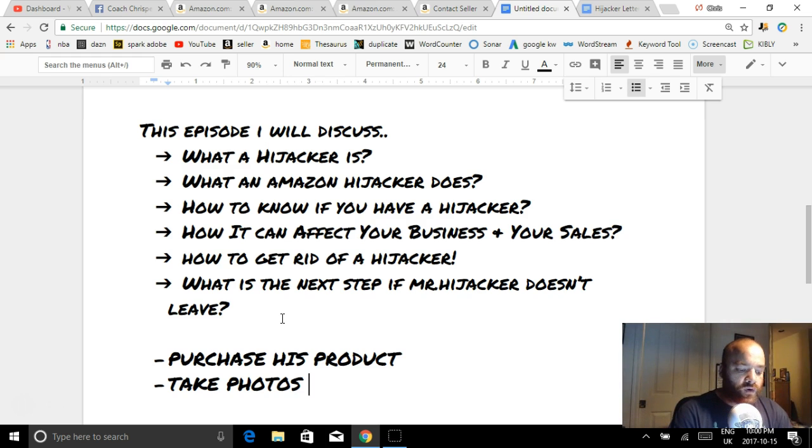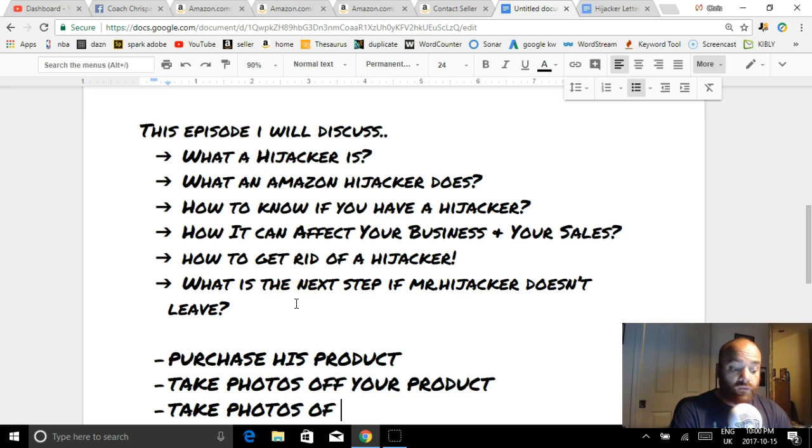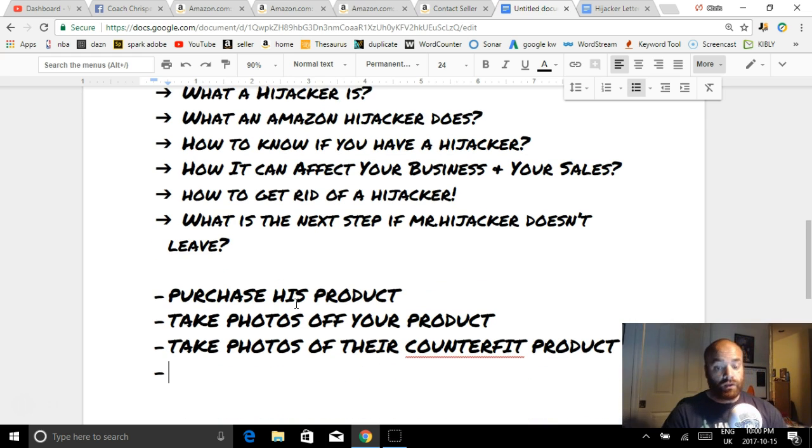Then you're going to take photos of their counterfeit product. You're going to take photos of the product you received, the box you received from Amazon. Open it up, slice it open, take a photo of it in the box, take it out of the box, take a photo, take a video if you need to. Do them both and then screenshot each part so that you have a video and you have a photo.